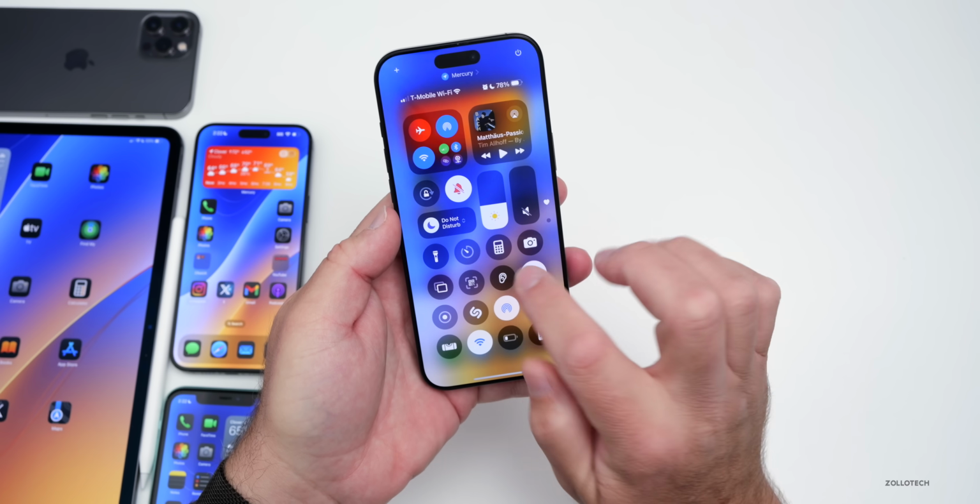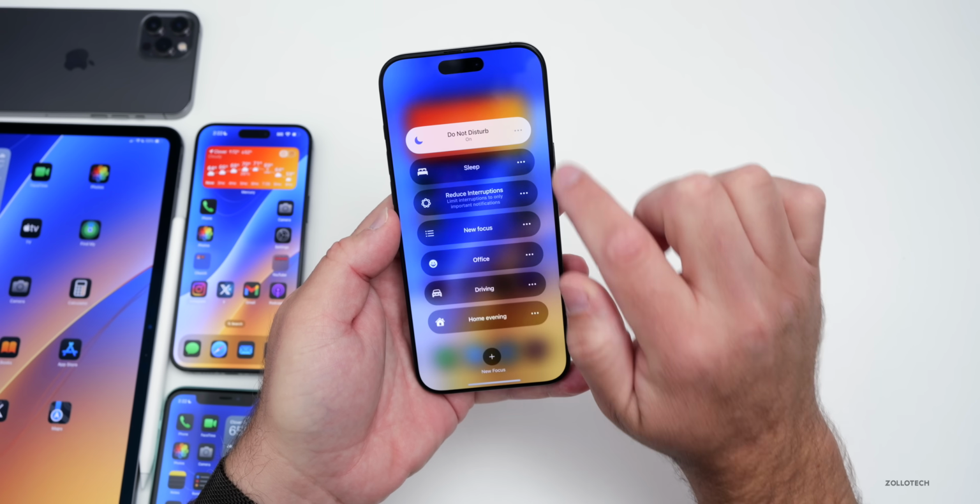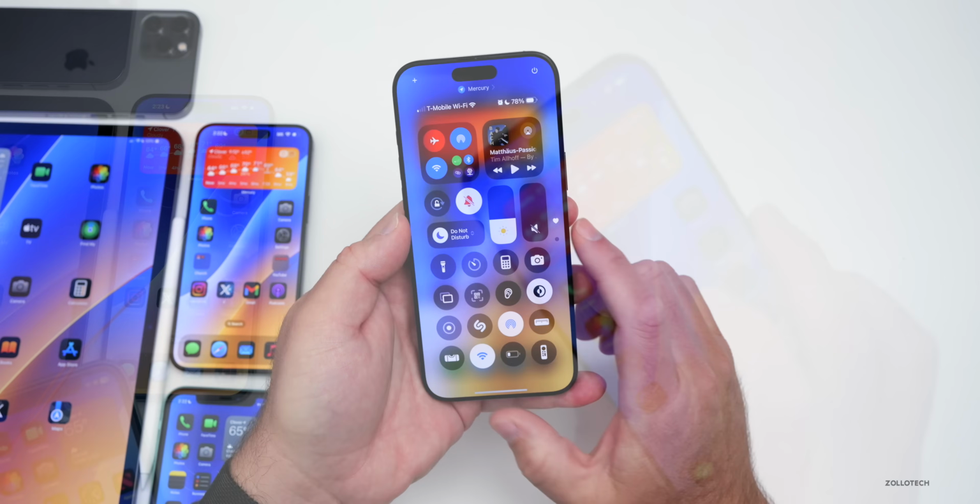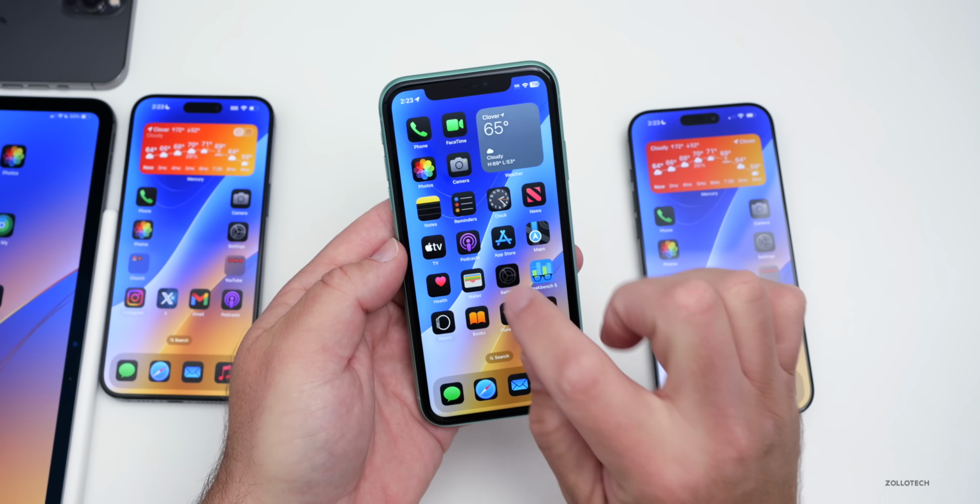Also in the control center, focus mode now has a little arrow here next to it. So you have 2 little arrows up and down there. If we go back into settings, this time I'll use the iPhone 11.